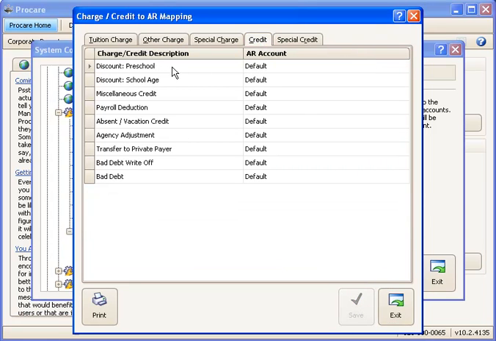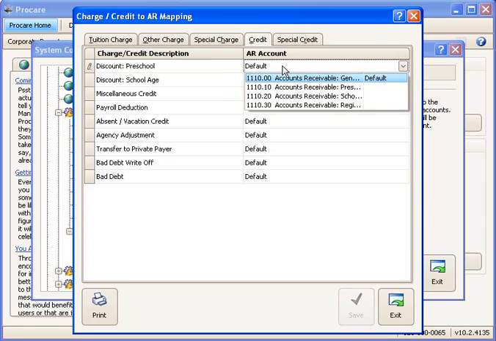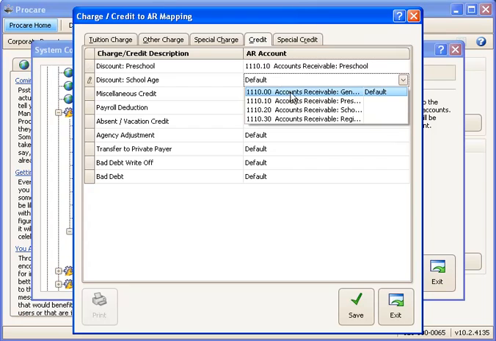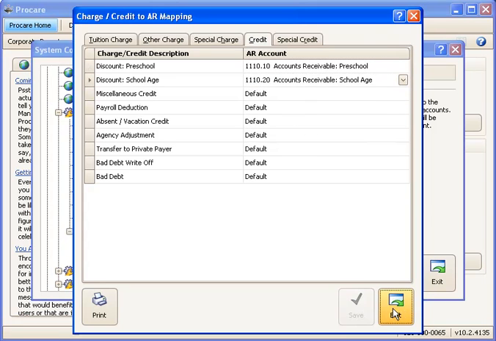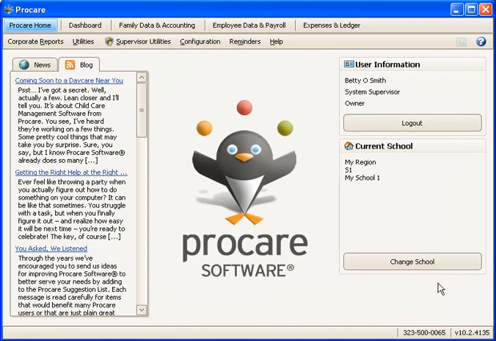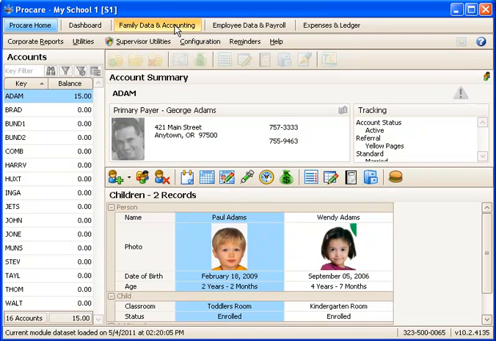If I give family discounts, I might want to have a preschool discount go to a preschool receivables, and a school age discount go to a school age receivables. We'll save, exit, and that's all there is to setting up. Now we'll exit and take a look at Family Data and Accounting.